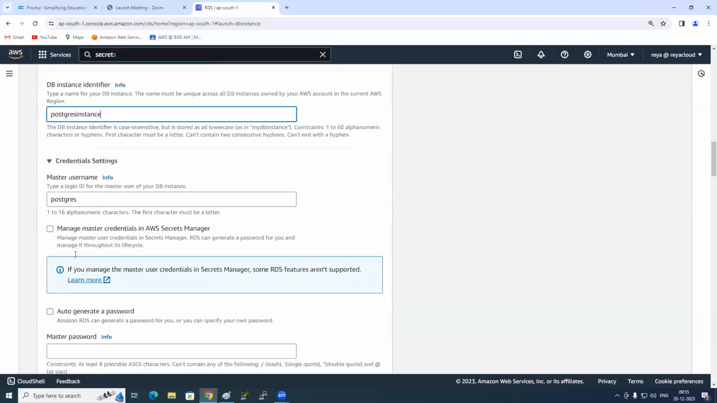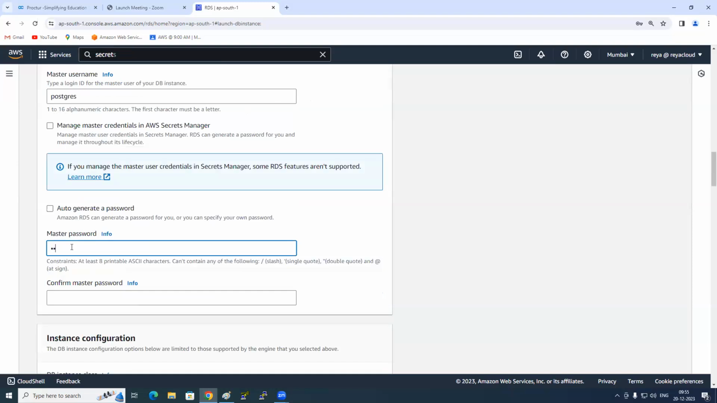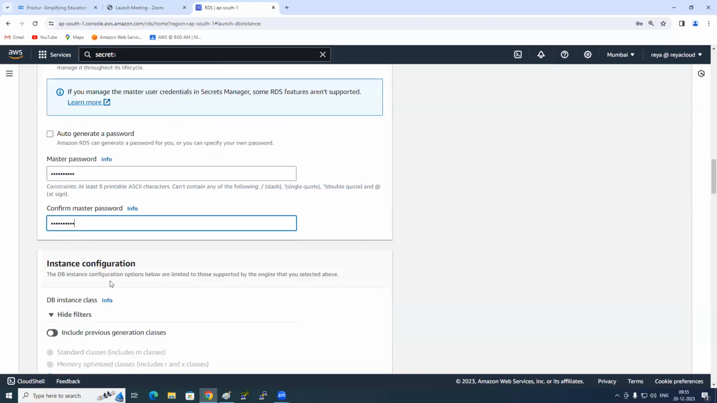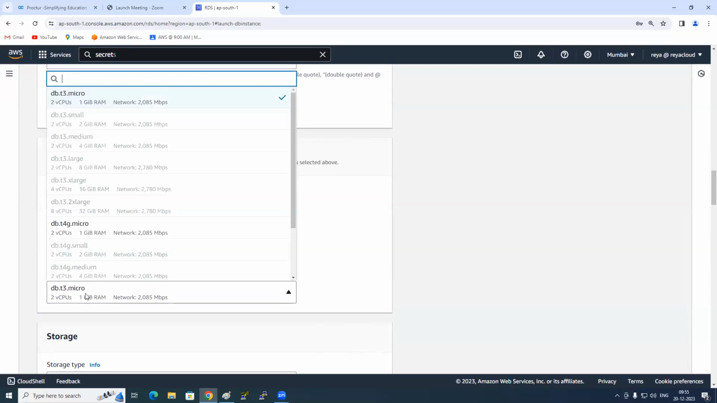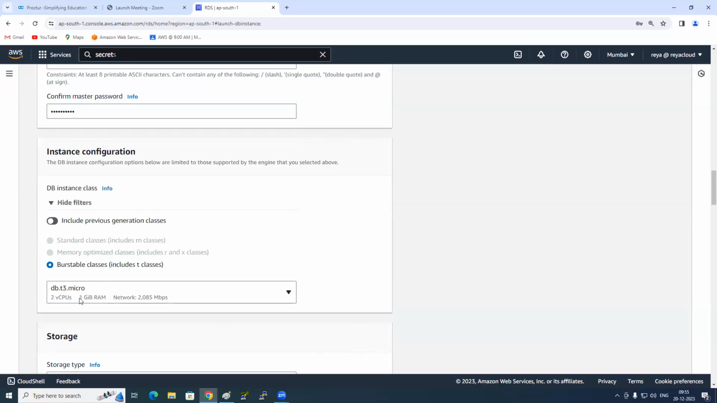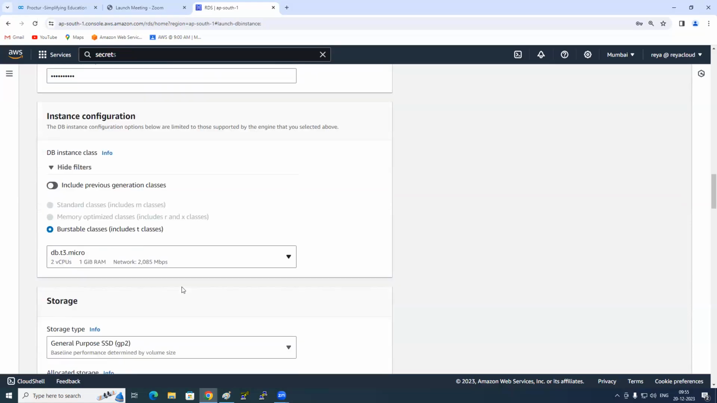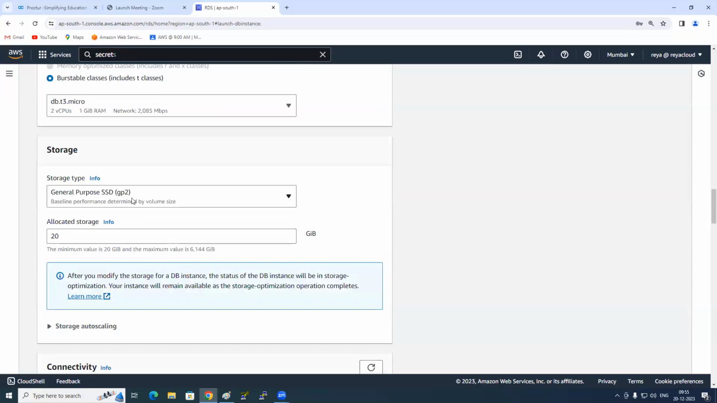Username Postgres. Password: root123456. You can give anything, no problem. Next, instance configuration. Which one? T2 micro, favorite one. You can select T3 also because T3 is the newer one. There is no T2, so go with the T3 micro. It's fine. Coming down, storage.